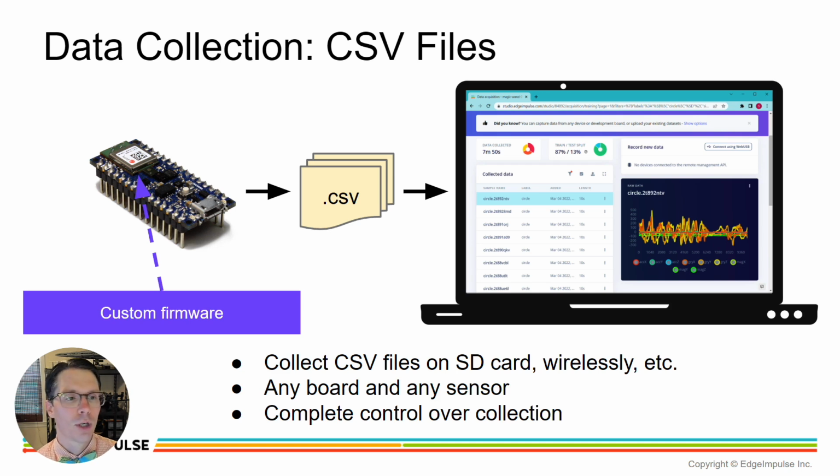Let's say you want to deploy your board to the field. You can do that by collecting on, say, an SD card or transmitting them wirelessly to some other device, like say a Raspberry Pi that sits in the field, collects the data and then stores them in CSV files. You can also connect using USB and have your computer store the CSV files, which is what I'll show you how to do, as that's probably the easiest approach to demonstrate this.